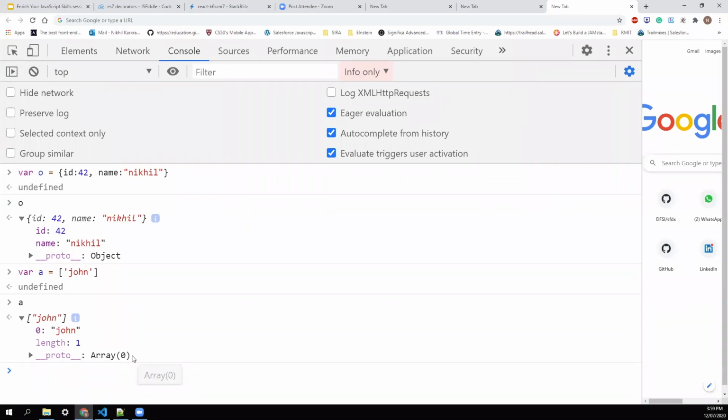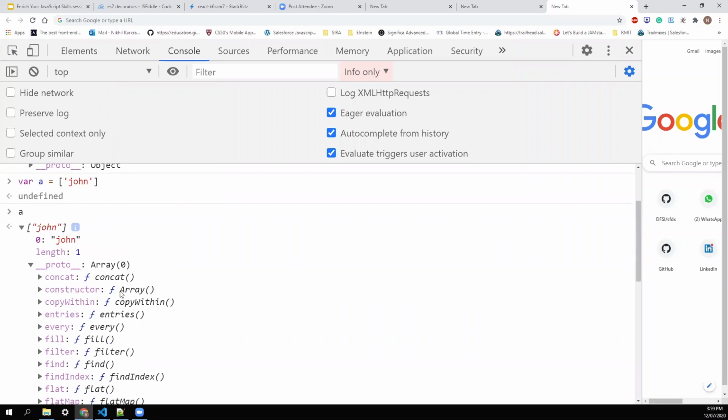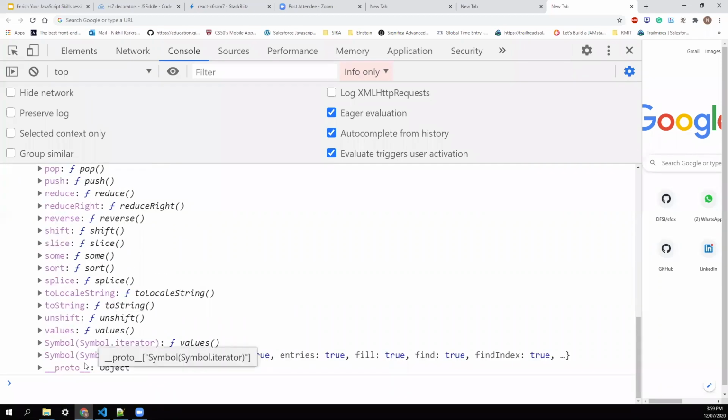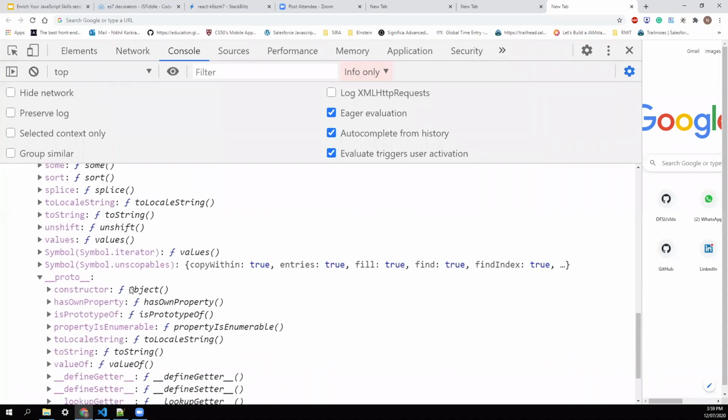That is __proto__, and __proto__ is a property of an instance created by a constructor. So this is the property created at runtime by the constructor. If I open this, you can see it's created by a constructor called Array, with a capital A. And further down the chain, I'll see there is another proto. This Array constructor got formed from an Object constructor.